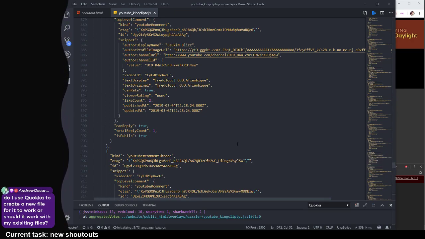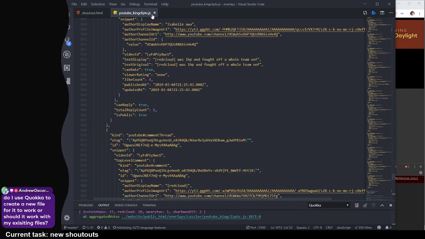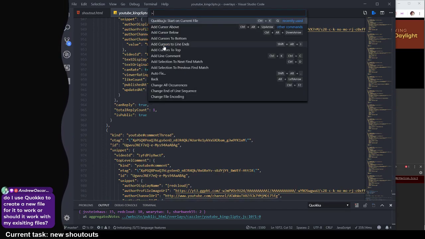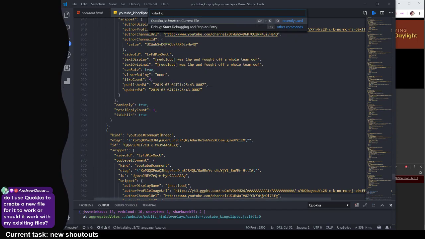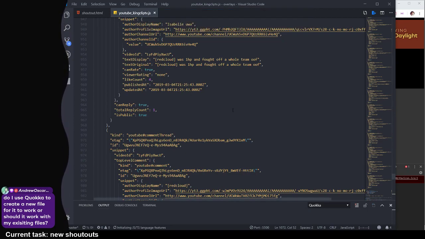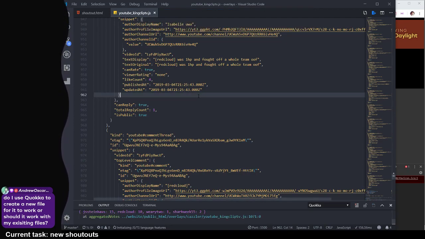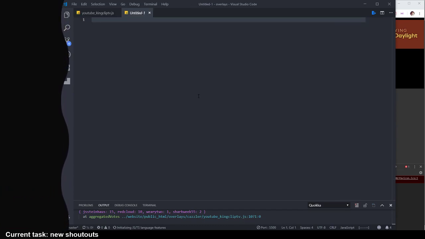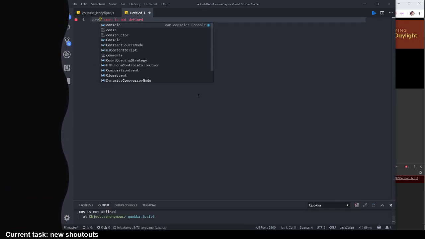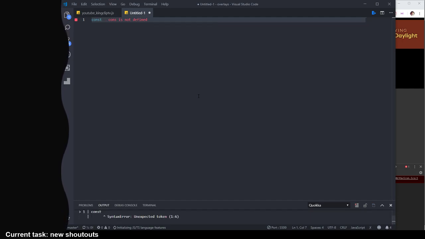Do I use Quokka to create a new file for it to work, or should it work with my existing files? So it works for your JS files. You can basically open a JS file, do Control-Shift-P, and then do start on current file. Or apparently it's Control K and then Q. And if you want to start a new file, you do Control K and then J, and it opens a new file. So that's pretty useful if you just want to do a quick scratchpad test.